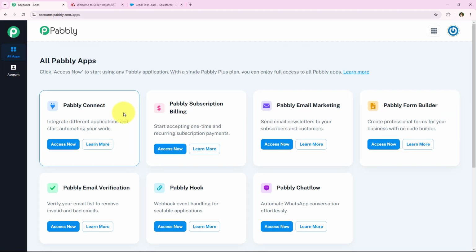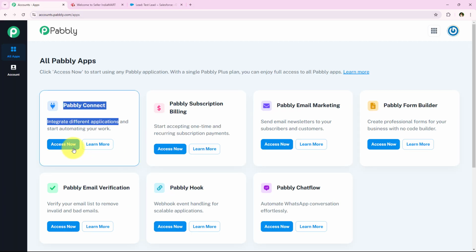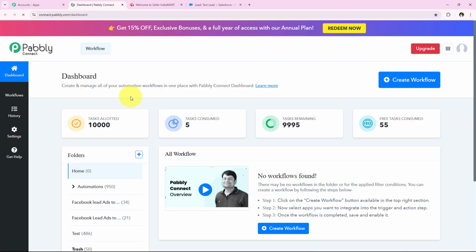And as soon as we are going to click on this sign in, it is opening all Pabbly apps. Over here you can see all the tools and applications offered by Pabbly. But in today's video, we are going to use Pabbly Connect because we are connecting different applications, which is IndiaMART and Salesforce, right? So I'm just going to click on this access now right over here to access my Pabbly Connect account. And as soon as we're going to click on this access now, it is opening my dashboard.